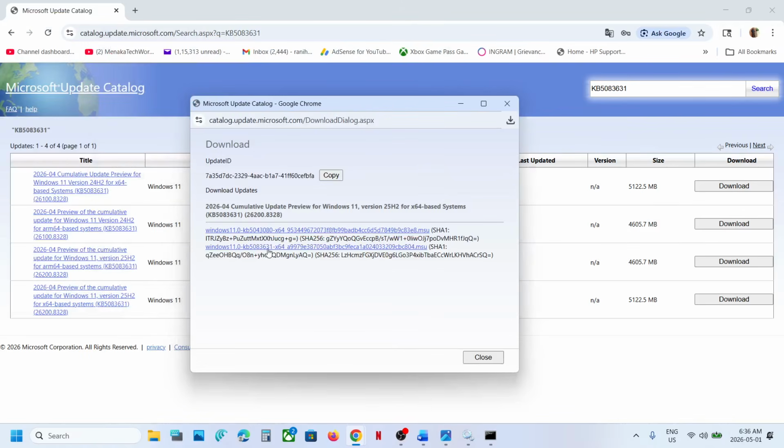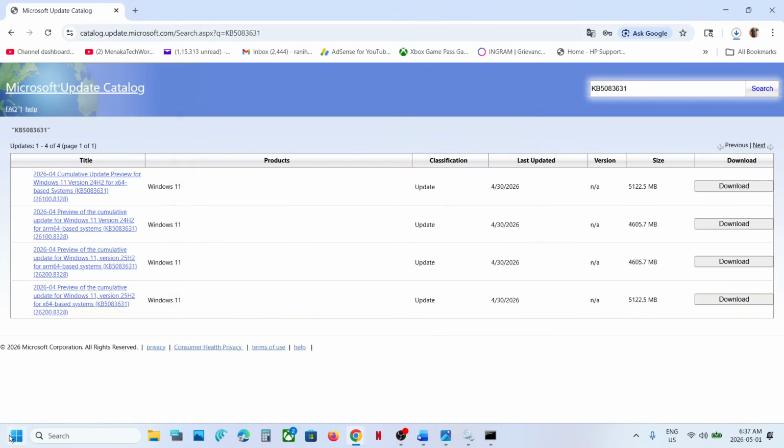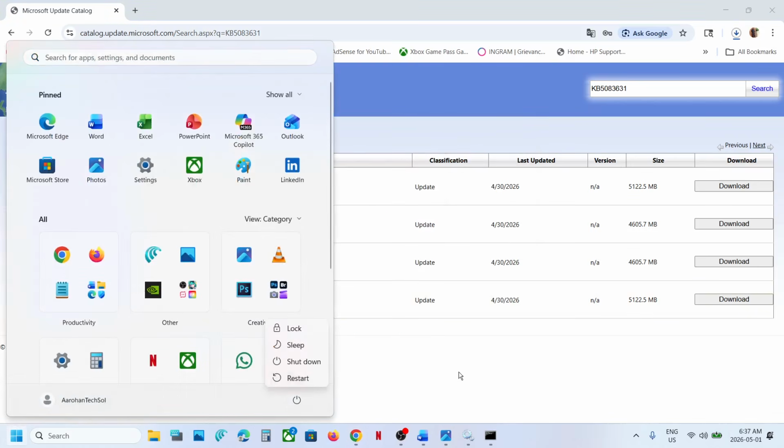Now click on KB5083631 and let the download complete. Once the download is complete, you can click on this file, follow the on-screen instruction and you can install this update manually and then restart your PC and then you can check.